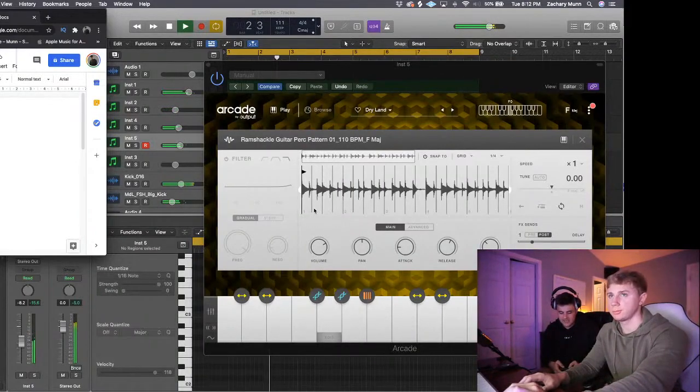See these lyrics if I start typing? Tell me if you guys can see this.